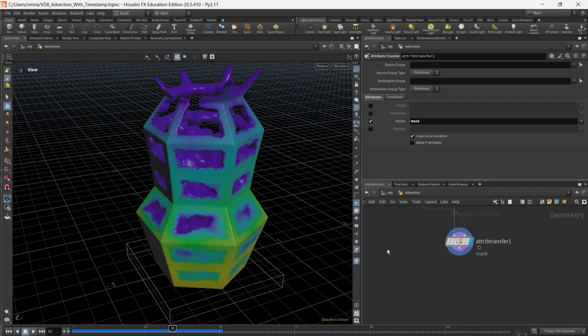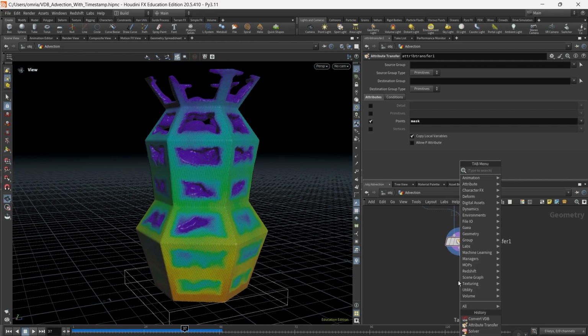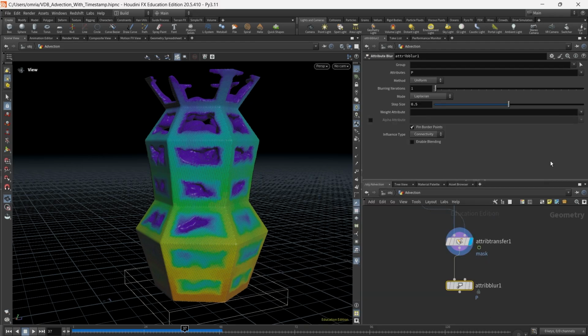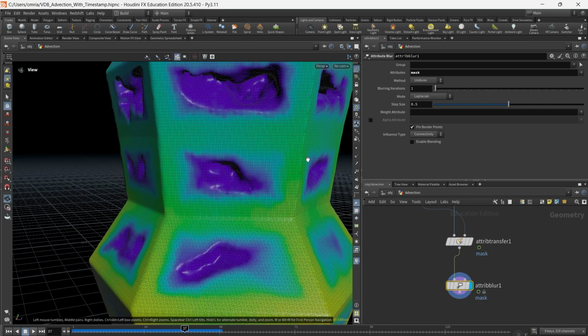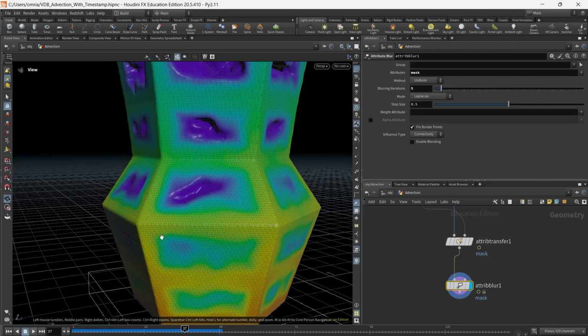And to make it a bit smoother and nicer, I appended the attribute blur, and instead of position, I want to blur the mask, and you can dial it a bit, change it as you like.